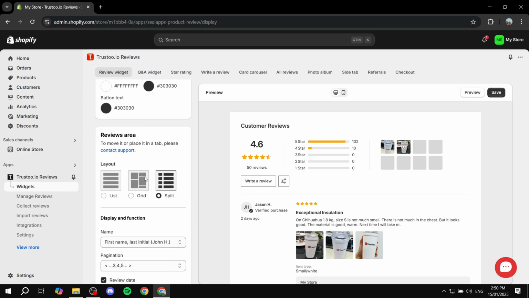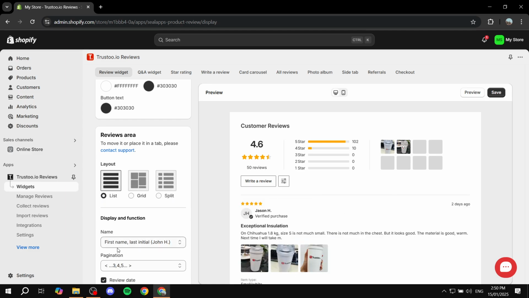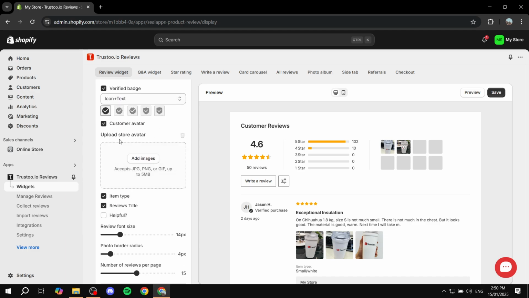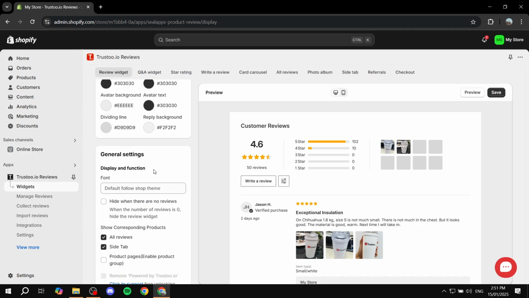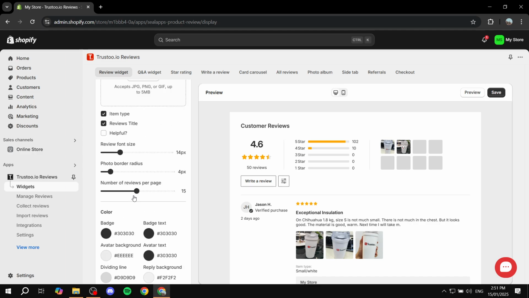So we can actually feel free to change that as well. And when it comes to the reviews area, you can also feel free to change it, whether it's going to be grid, split, or list. We're just going to keep it as split. And then again, you have plenty more to work with here, which I'm not really going to cover everything, but some things are also going to be locked behind a specific plan. So make sure you are aware of that.